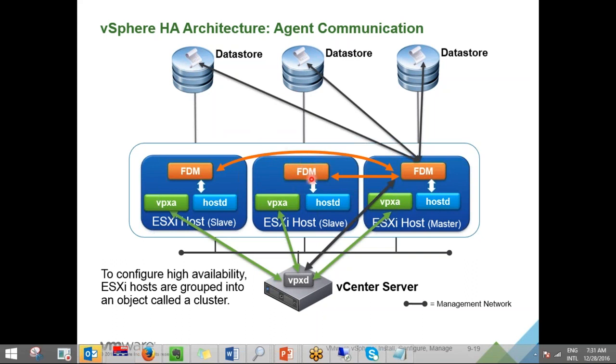It will not migrate. Remember this. It will only power on, shut down, or power off VMs which are resident on the failed ESXi host. Okay, so let's see how it functions.